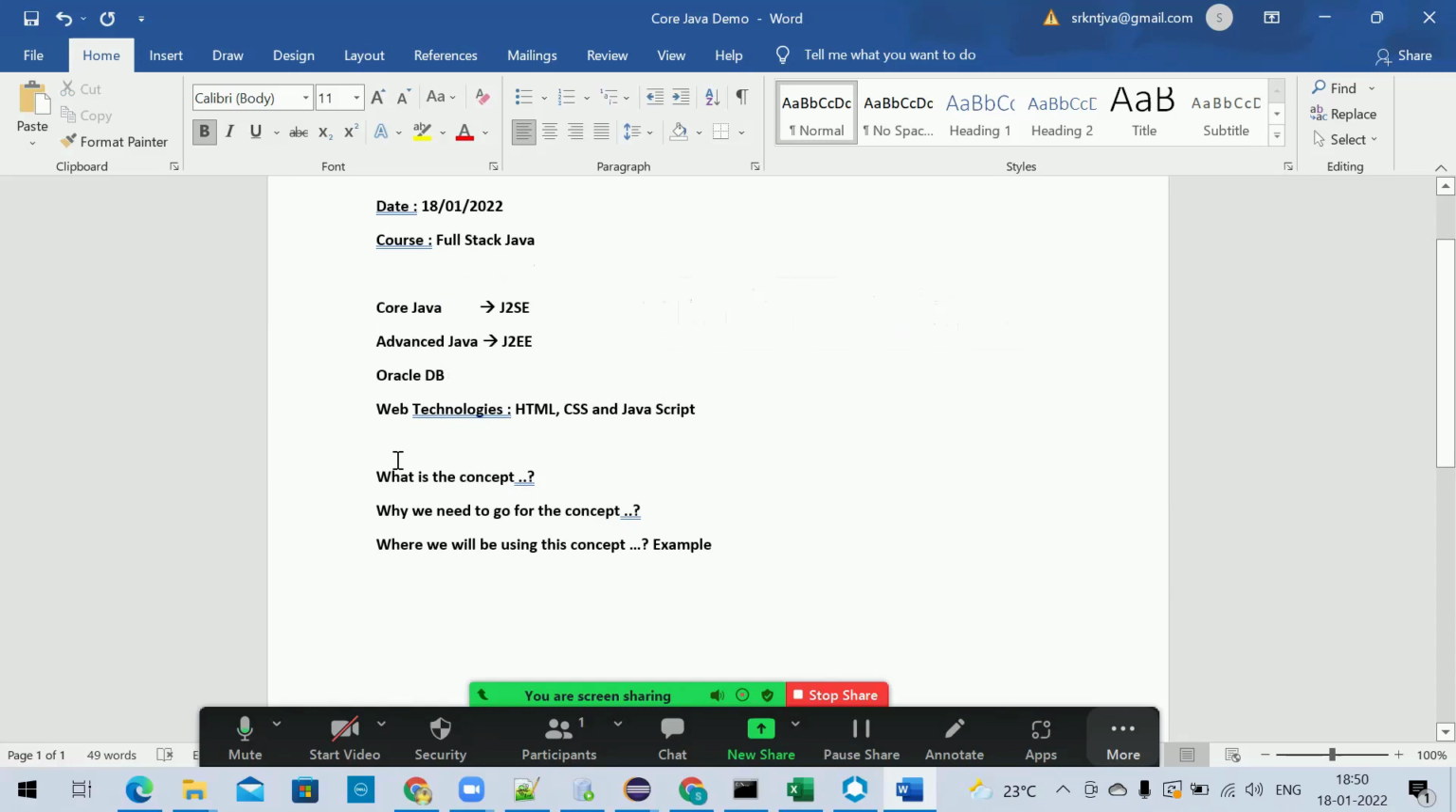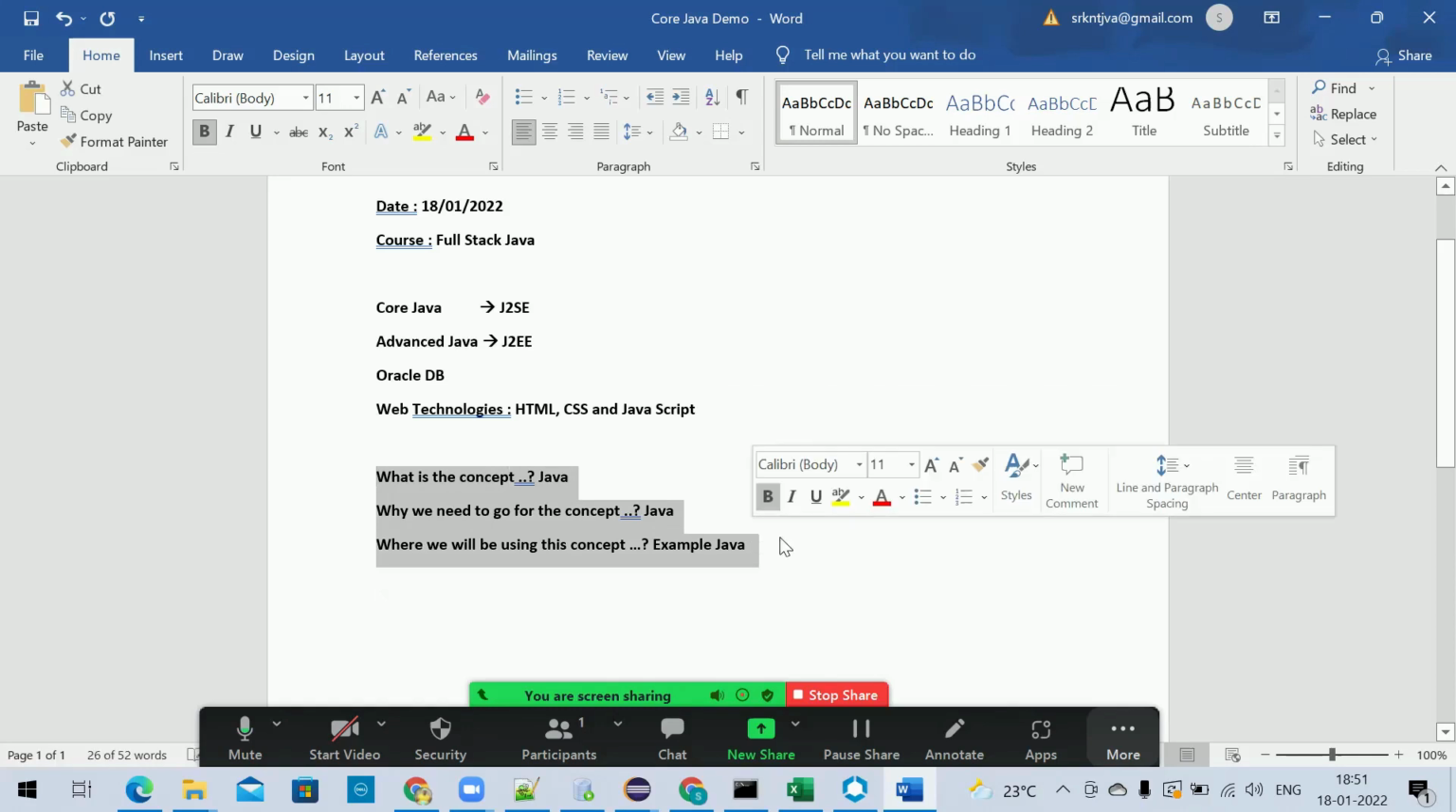And before that, why should I learn any language? That is the main point we need to understand here. If you go for any other language like Python, or .NET, the main motive is why should I learn the concept. Let's say the concept name is Java. Why do we need to go for Java, and where exactly will we use Java in the real world? That is how I'll explain in our introduction.